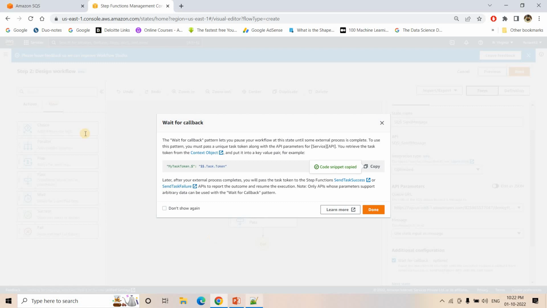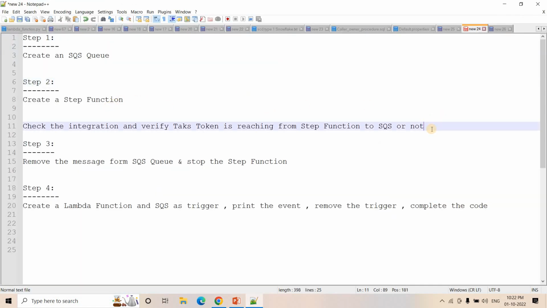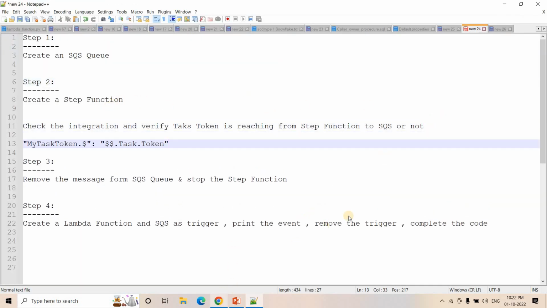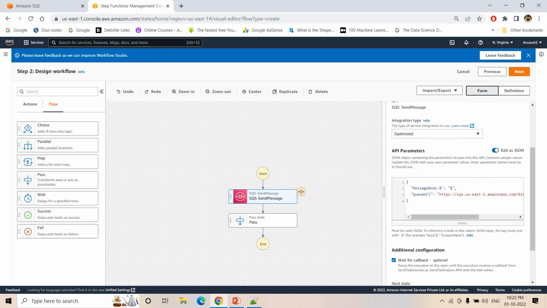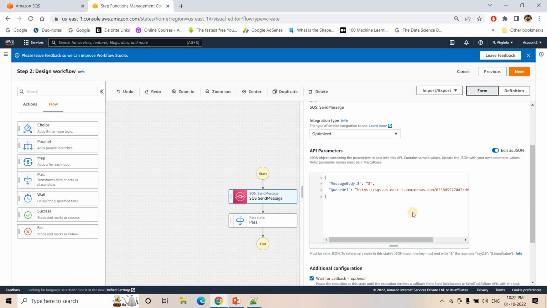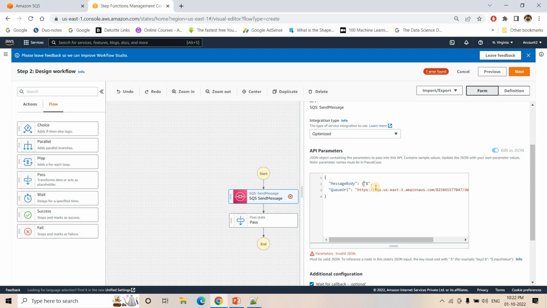So I will copy this particular message and save it for our future additional part. Okay. So I will click on done, and here wait for callback is enabled. And here we need to edit the JSON a little bit. In the JSON, we need to send the task token also with our actual message. So in the message body, I will put this inside one curly bracket, so the message body will be the complete part. And the input, whatever the step function's input is, we will pass in the input key.